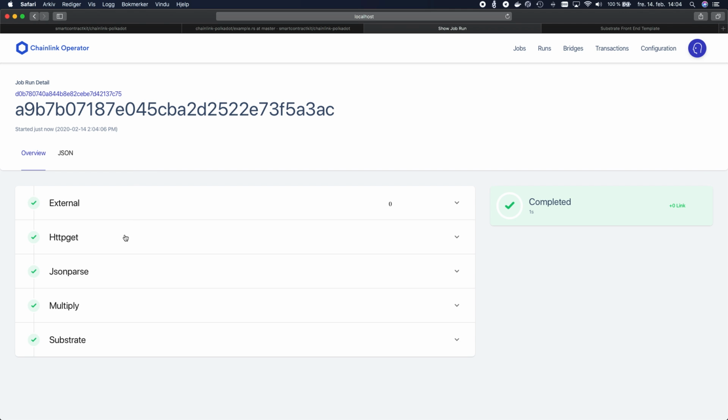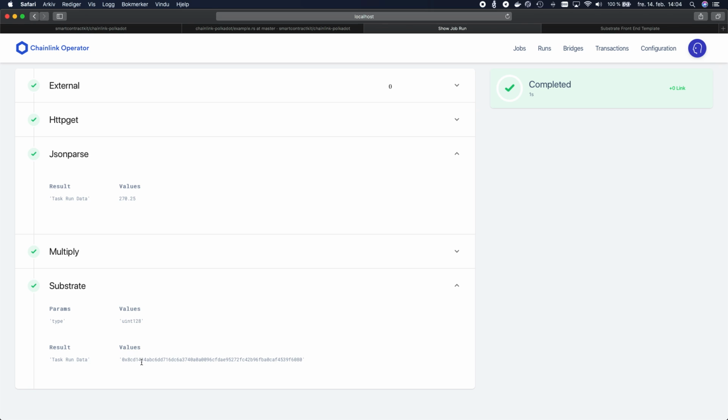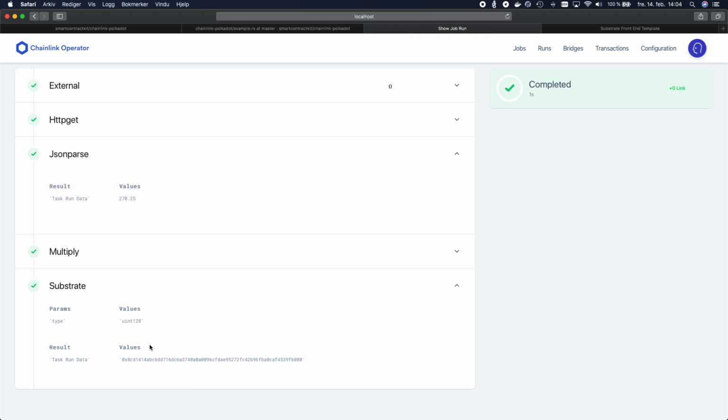We can see that it did an HTTP GET request, and we got the response back here. It was multiplied and then sent back to the Substrate chain with this transaction hash. If you go back to the Substrate front end, we can query the result value again, and we will now see that it's updated with the price that we got from the Chainlink node.